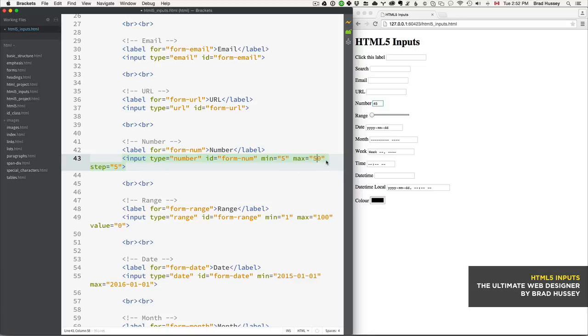whatever the minimum and maximum numbers you want to be, and step is another attribute, and that means how much you want the number to increment by. So this is going to go in increments of 5 to a minimum of 5 and to a maximum of 50. So kind of cool.